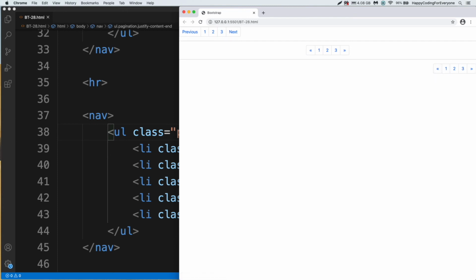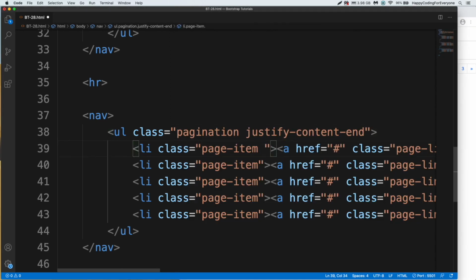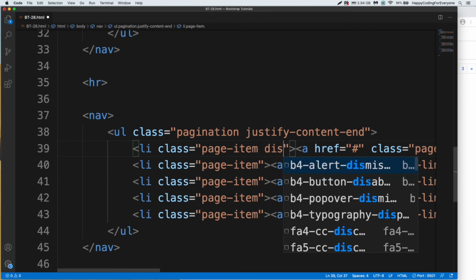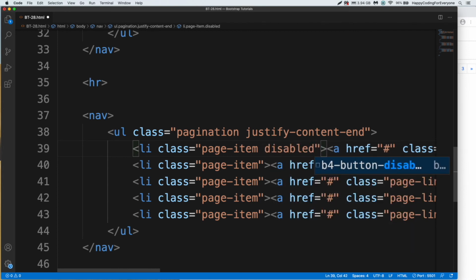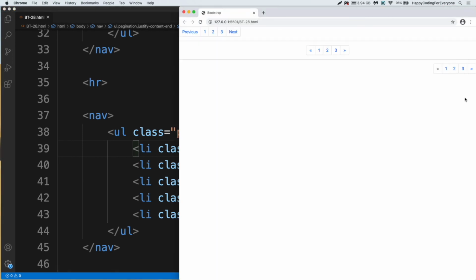You can also use disabled class name for that paginations too. For example, let's make our previous as a disabled. We just need to add a class name which is disabled. Let's save it and have a look at it. See guys, for example, if there is no anymore previous page, we can make that one disabled in our project. Same things we can use for next.